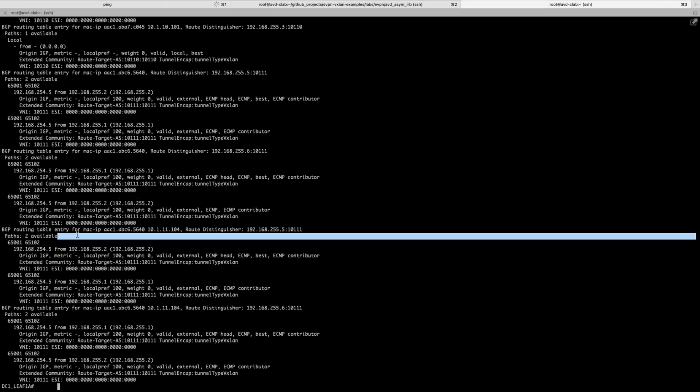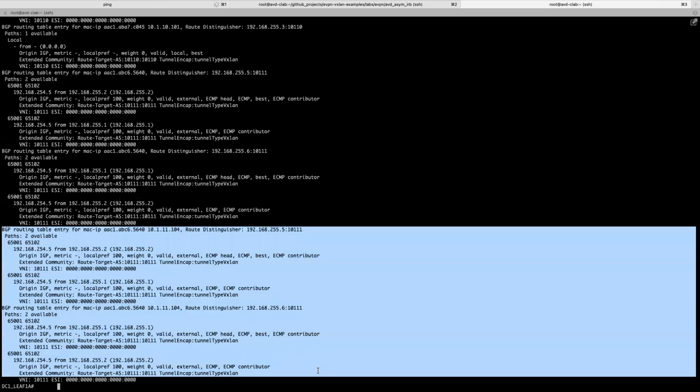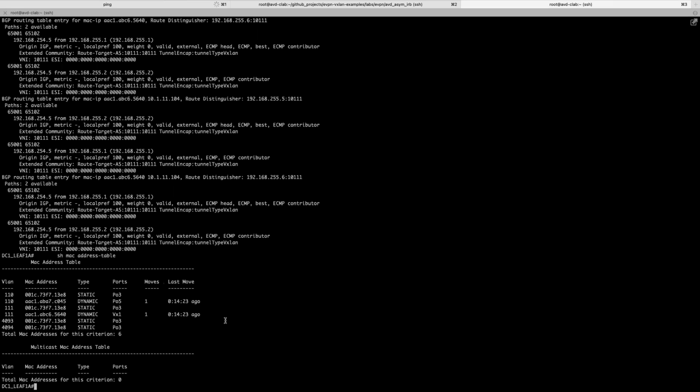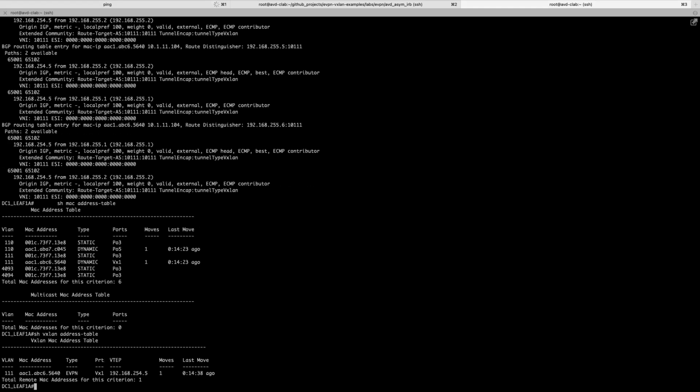And once you receive this, what you will do is update the MAC address table. On the MAC address table, you can see that 5640 is pointing to VX1, so you have learned this through the VX1 interface. Then you can check the VXLAN address table.